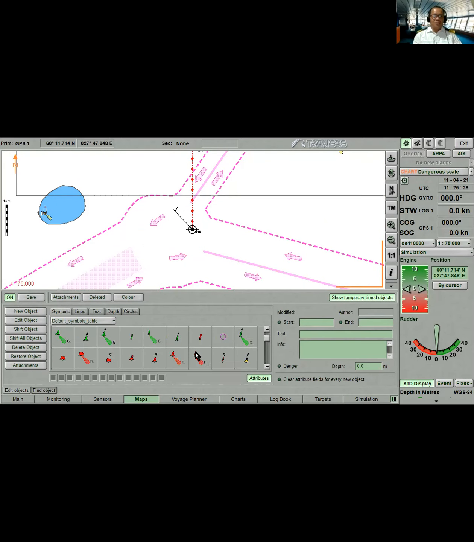Okay, when you go down the maps, just see my cursor, and there is the symbol right here. So you can play with this one, the Transas Eclipse Simulator. We will use this one.